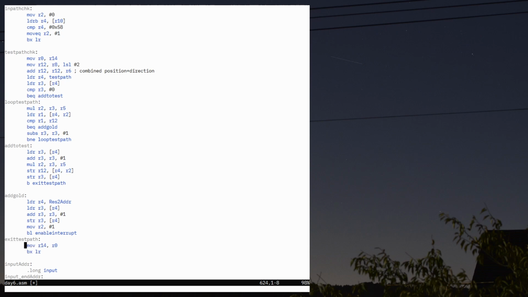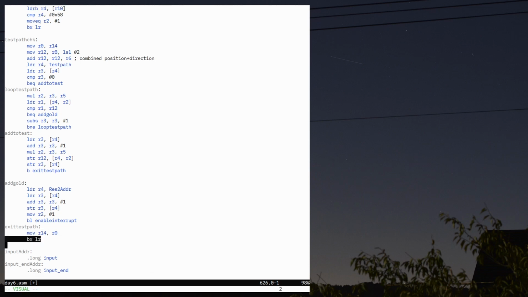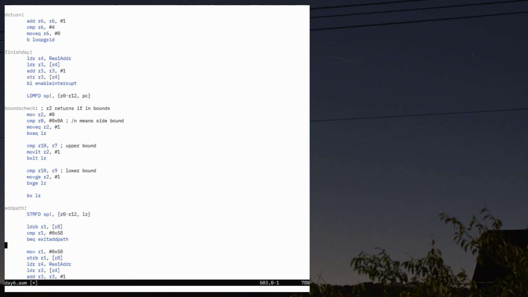And then we go through exit check path, we restore the return address, and then we return from this subroutine. And that's it. That is day 6.